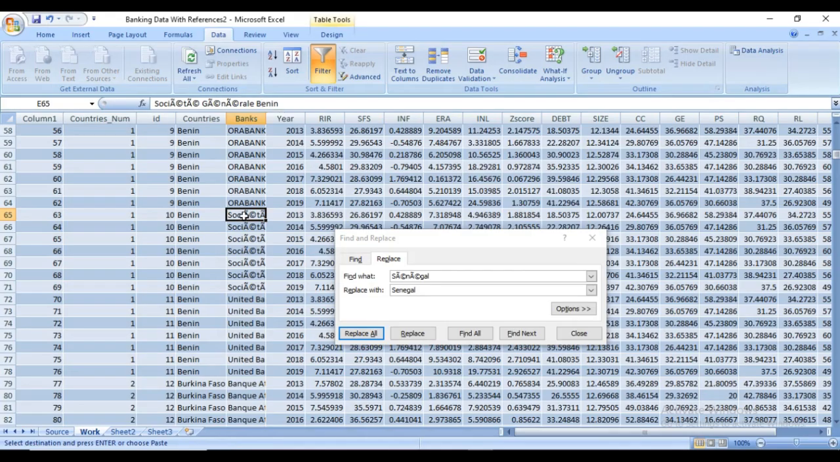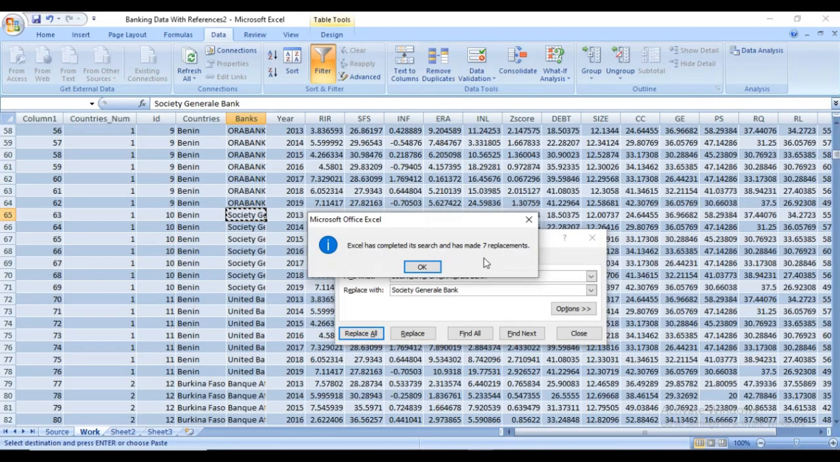So I copy this, I click on this, I remove this one here under the banks. I press right click and I click paste. You can see this list looks like Society General Bank. So I click here and type the correct one, Society General Bank. And I click replace all. I have 7 replacements. Click OK.